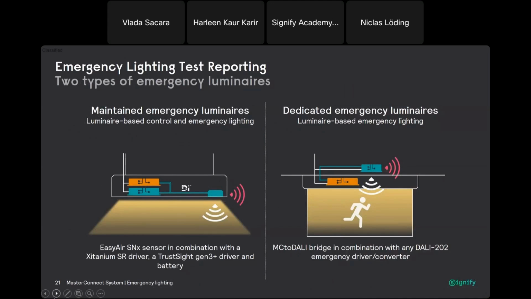On the left part of this slide, you see a maintained emergency luminaire. So you have luminaire-based control, a sensor integrated into the luminaire, but not just general lighting; you also have the emergency lighting as part of that same luminaire. This can be enabled by combining any of our Easy Air SN sensors with a Titanium SR driver or a D4i driver, a Trust Site Generation 3 Plus driver, and a battery. By combining all these components into one luminaire, you have a maintained emergency luminaire, which can do two things.